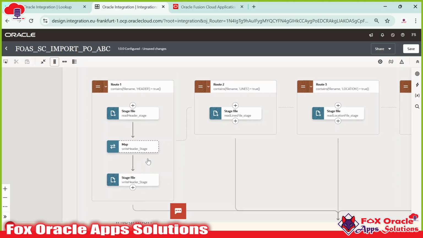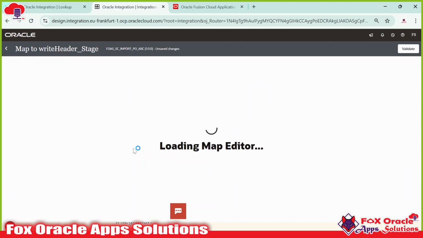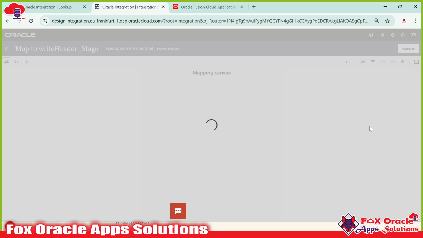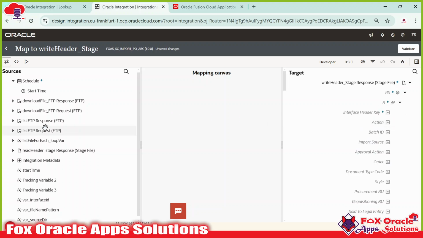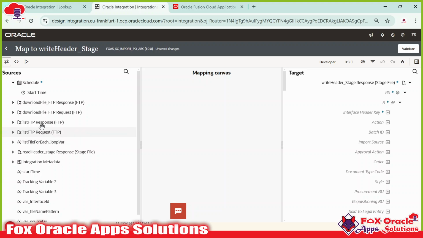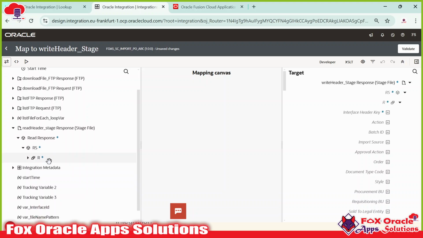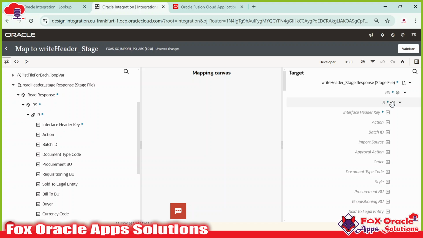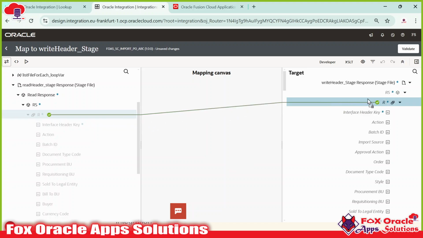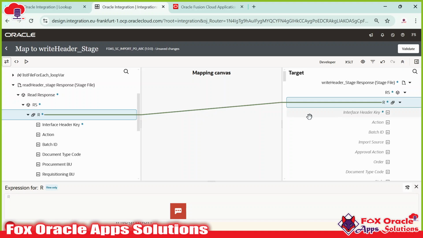I don't want to do anything as our integration is quite straightforward. So I will just provide the mapping here. In the mapping, I will provide the data. And from where are we getting the data? We are getting the data from this location. Where is this one? The read file somewhere. Yeah, this read header stage. So I will expand this read header stage. Expand. So this is the array element. So whatever number of records are there in the header file, the same records we will map here.